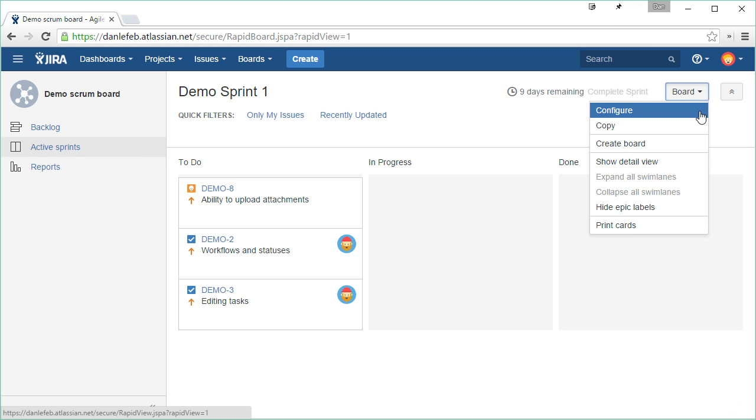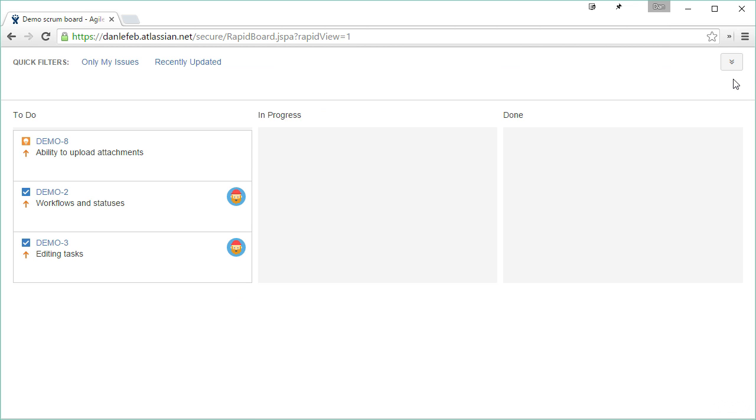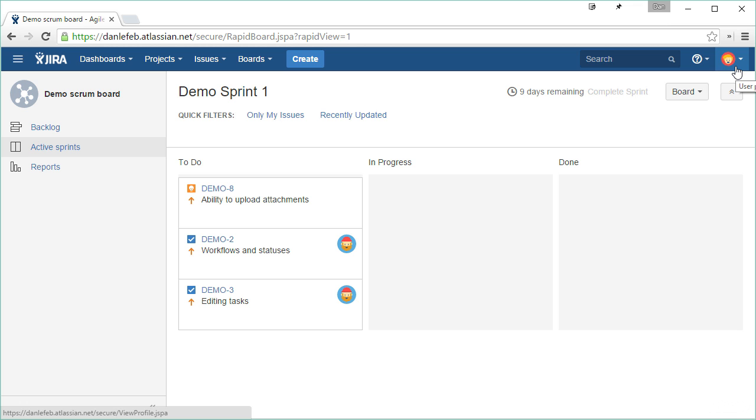We can configure this board, and our permissions will determine how much we can actually do in here. We'll look at configuring and creating boards later on in this course. And then we have the ability to hide everything. So we can hide the header if we just want to minimize our view and really just focus on this particular sprint. It's kind of a day-to-day workflow.